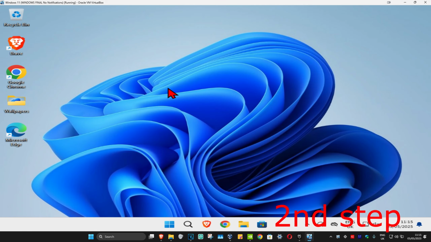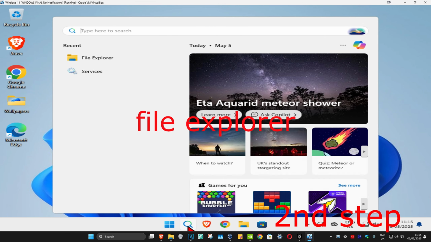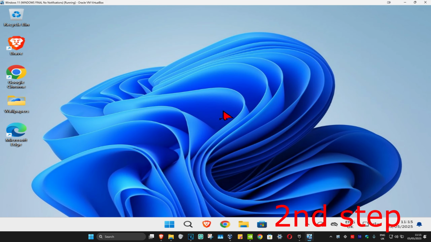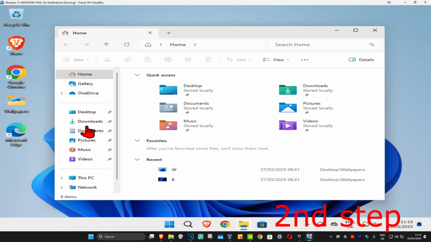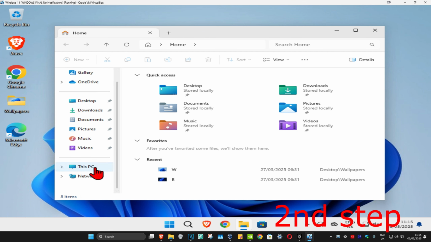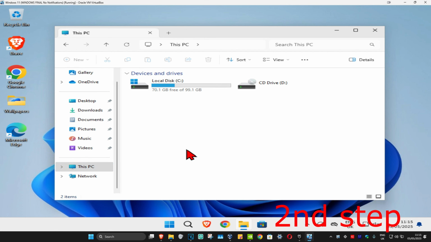And now for the second step, you're gonna head over to search and type in File Explorer. Click on it. And then once you're on this, on the left hand side, you're gonna scroll down and then click on This PC. Now you want to find the drive where you have Windows installed on. It's gonna have the Windows logo on it.